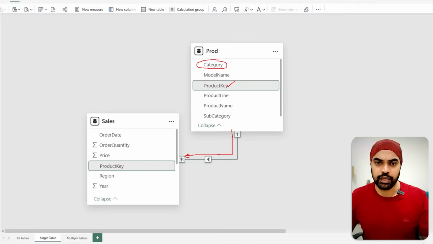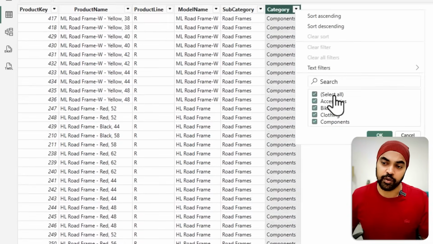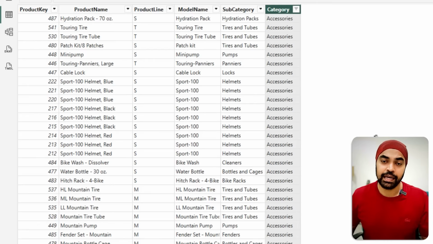Let me show it to you real quick. If I go to the products table, in the products table I apply the filter for accessories. I click right here, click on OK. Now, accessories are showing up all the product codes that belong to a certain category of products.